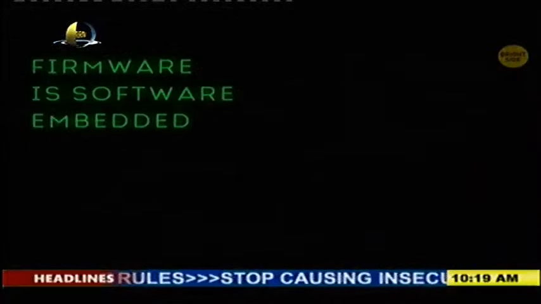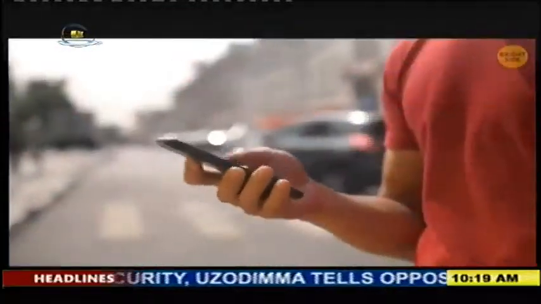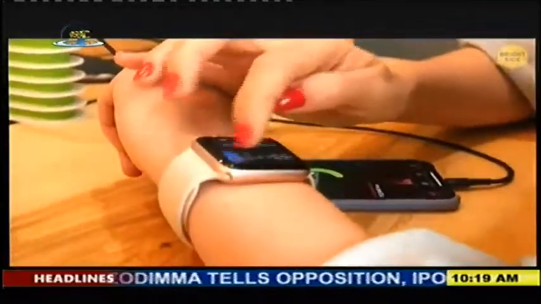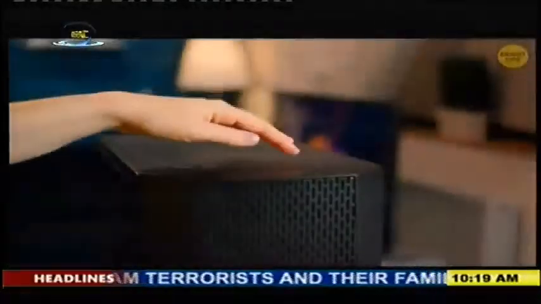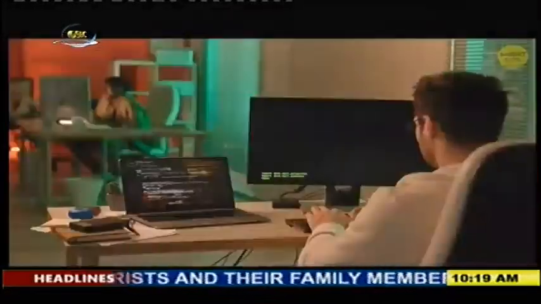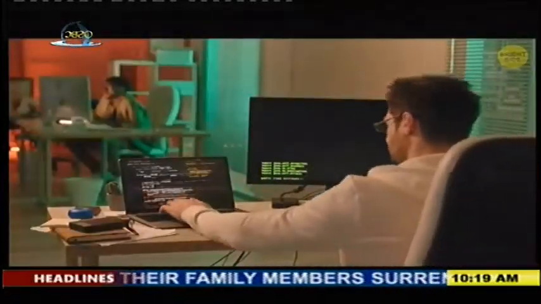Firmware is software embedded in the hardware, or software for hardware for short. It's not like your regular software that can be transferred from device to device, or something that can be uninstalled whenever you want. Many gadgets have them, like phones, cameras, gaming consoles, routers, and computers. Each firmware is unique to each device, which is why it's very sensitive when installing.